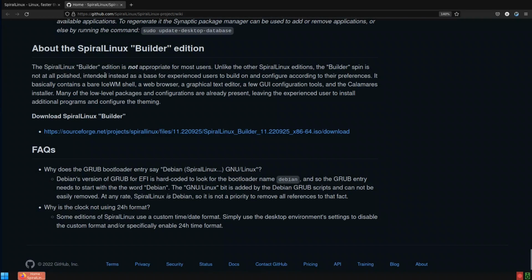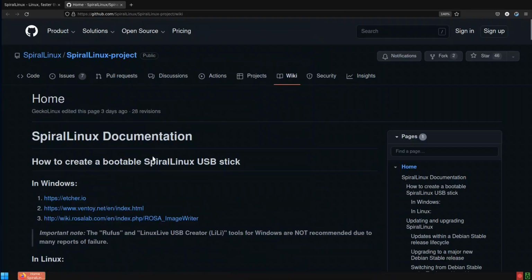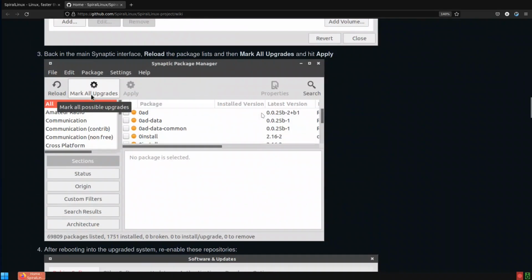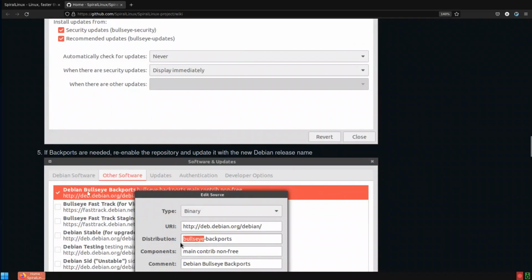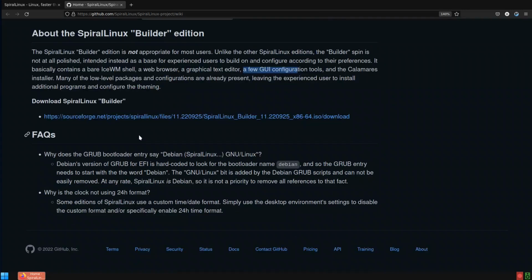Looking at the documentation, they talk about the Builder edition, and they tell you that it contains a bare SWM, a web browser, a graphical text editor, and a few GUI configuration tools. The documentation also covers how to update Spiral Linux, which is a good addition. If you want to upgrade from Bullseye, you can use this documentation. So now we will start with VirtualBox. We'll start with the installation of Spiral Linux Builder.